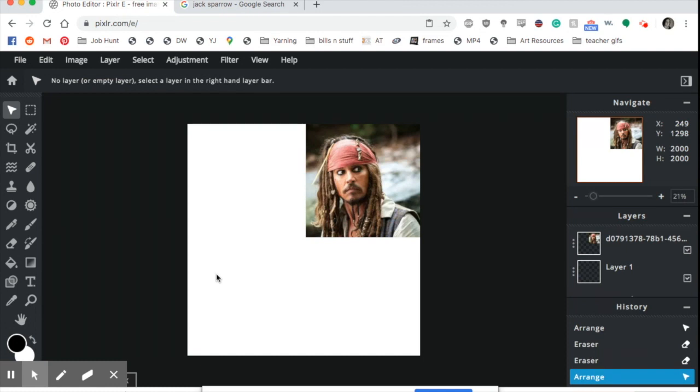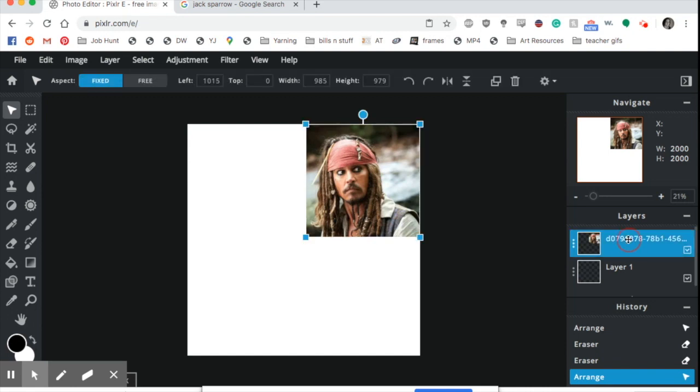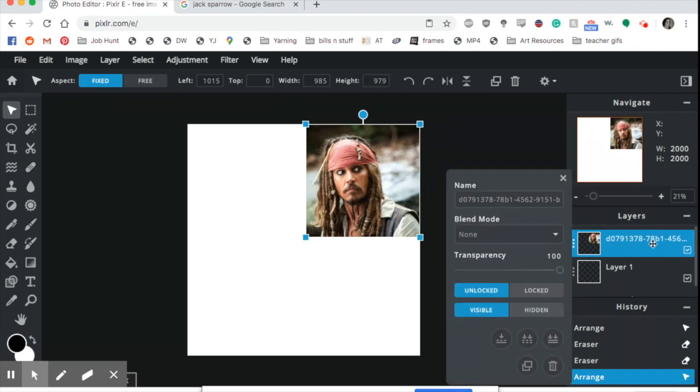Okay, so from here, over on my layers, you see I have my layer 1 and my weird numbered and lettered copied version. Just to keep track of this, I'm going to, let me see if this will work. Nope, it's not letting me do that. I'm going to double click on that and I'm going to rename it Jack 1. Okay, his name's Jack and that's my first Jack.